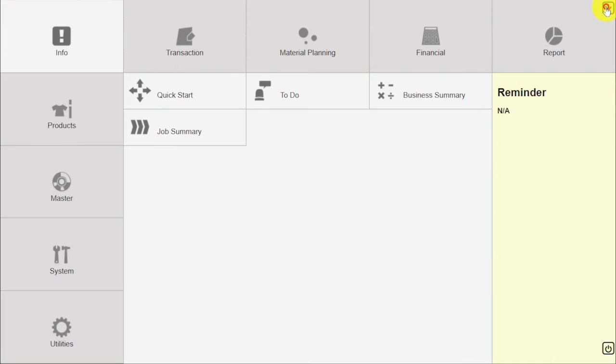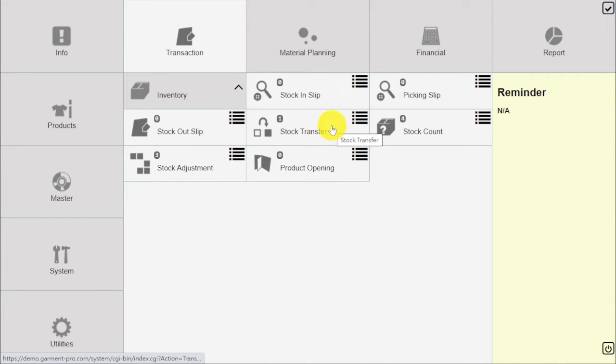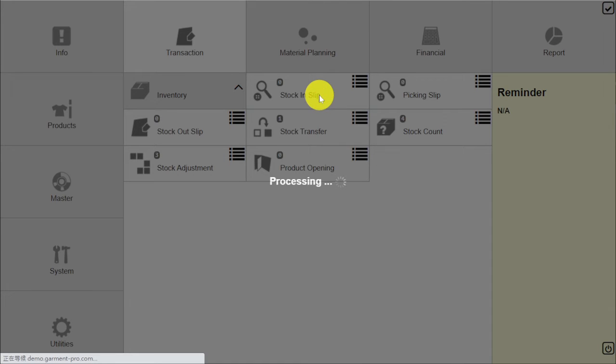Go to the top right corner to click the menu icon to open the menu page. On the top of menu, click the block named Transactions. You will find the Inventory block. Click it, then click the Stock in slip to go to the order interface.